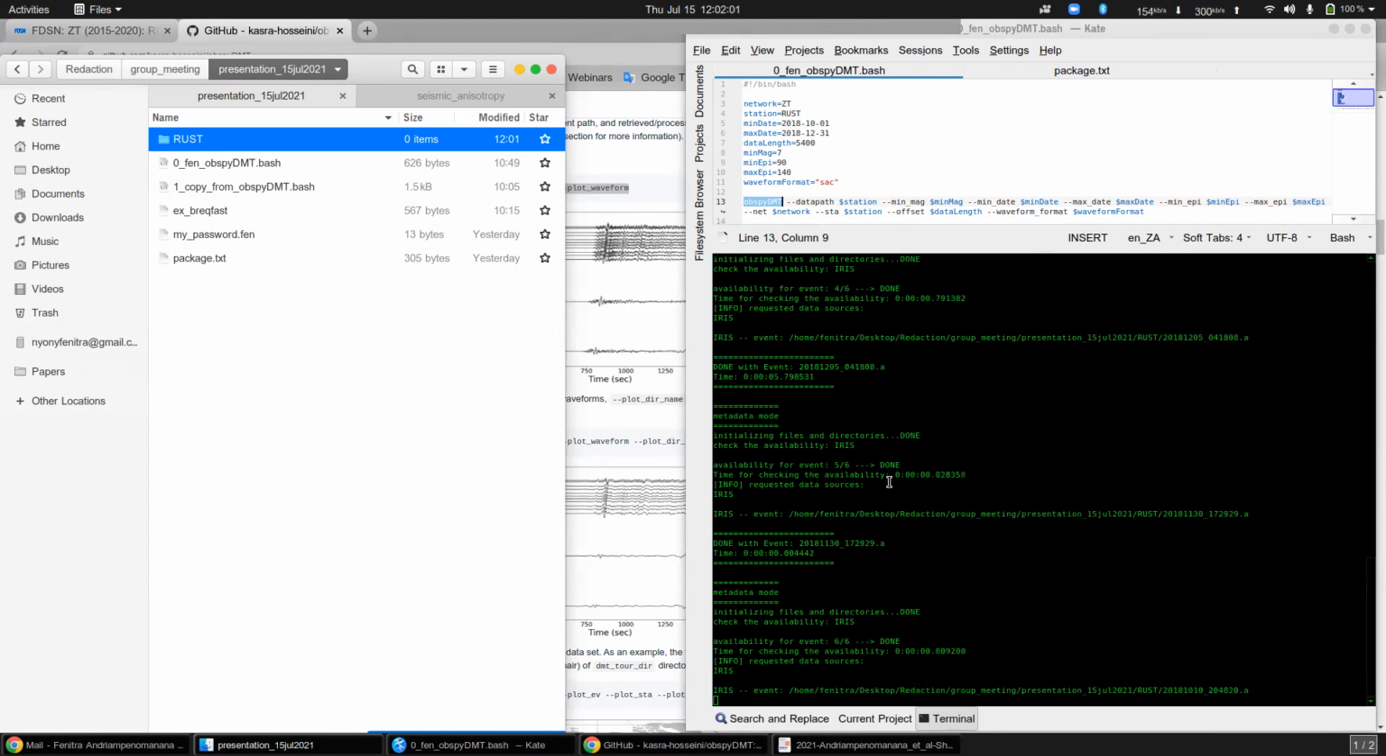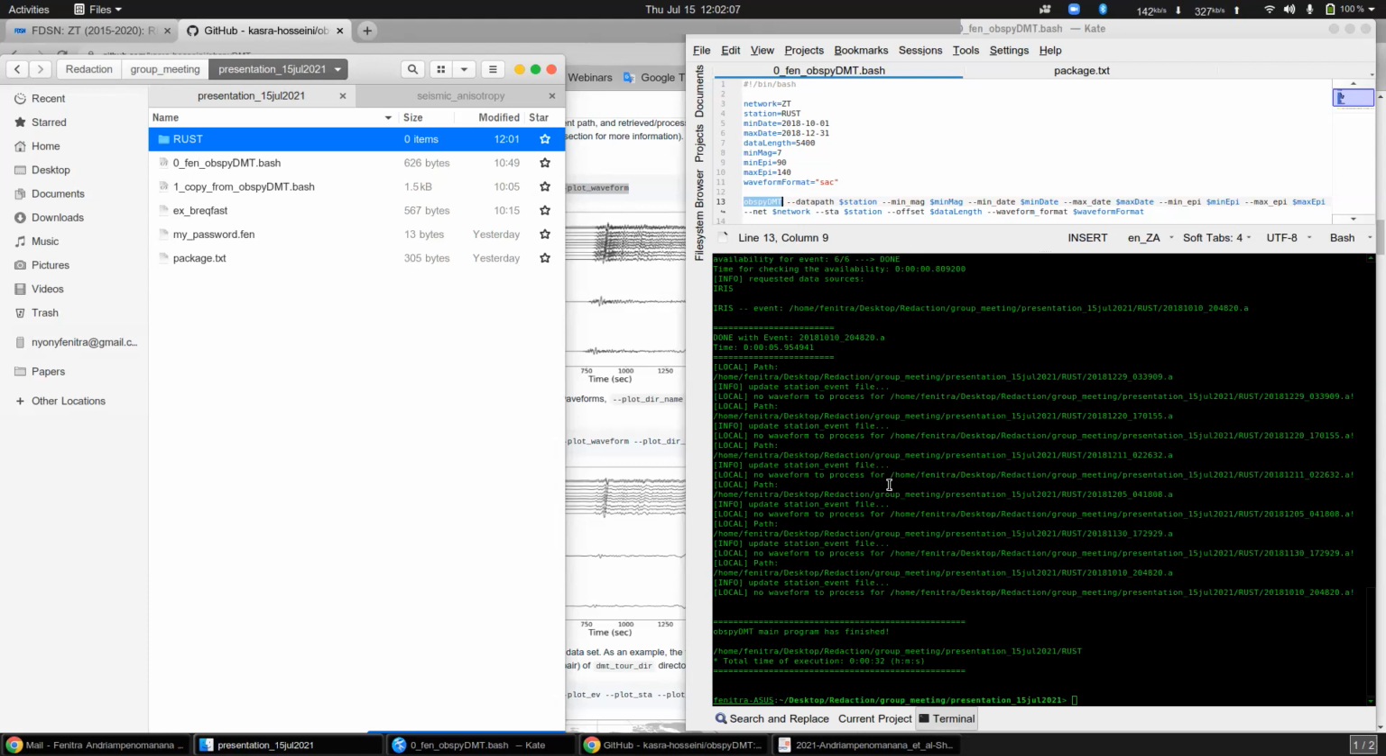Maybe while it's busy doing that, Sue asked, are you running a dual boot computer or pure Linux? It's Ubuntu Linux. Okay. Yes. So as you can see, it says no waveform because it happens when you don't have access to this database.